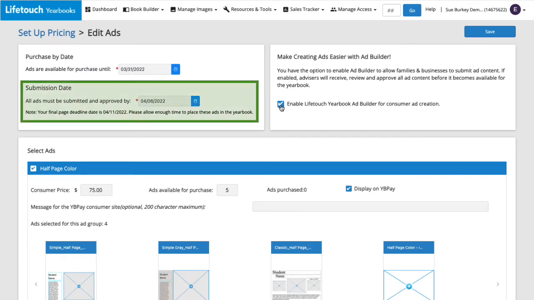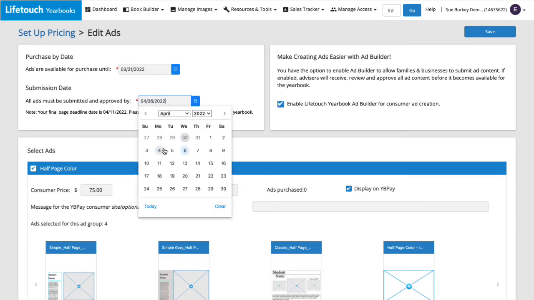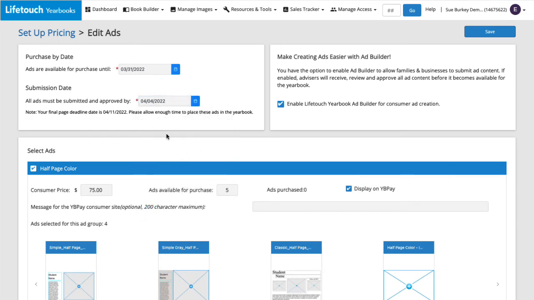Next, we have our submission date, meaning that all ads submitted through Ad Builder must be submitted and approved by the yearbook advisor by this date. For this yearbook, the final page deadline is April 11th, so I think I'll set the submission date a little earlier. I'll click on the calendar and select Monday the 4th.